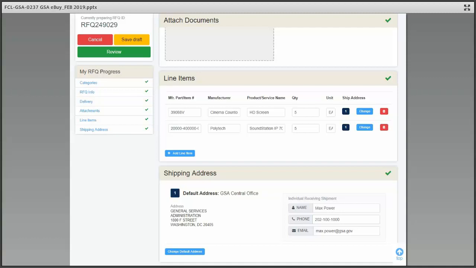I'm going to jump backwards here to the line items. As I said, we had specific line items in mind that we're going to include as part of this RFQ. So we're going to put in some HD screens and we're going to put in some phones. The way you might go about finding these, so you may have them already from previous procurements, or if you're using GSA Advantage, you can just search for the items you want or the types of item you want, note down the manufacturer's part number and the manufacturer name if it's a specific product, and load them in here.